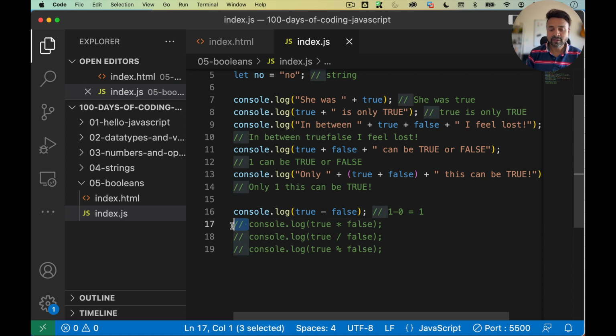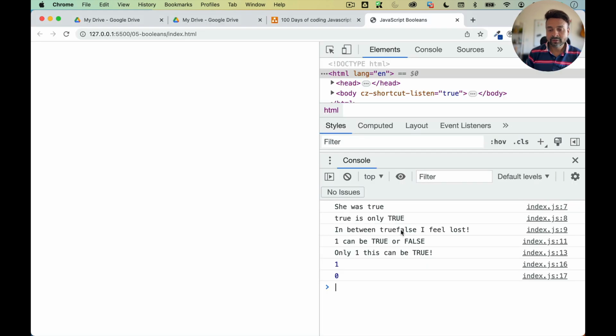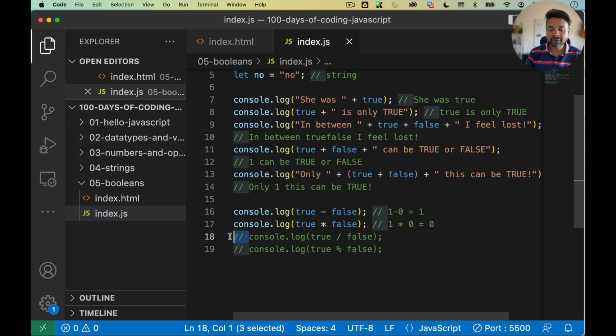Next one. Again, the same thing will happen, right? Coercion will happen. So you can guess it, 1 into 0. What will be the output of 1 into 0? 0. Okay, now this is interesting. True divided by false. 1 divided by 0. What will be the output? Can you divide 1 by 0? So obviously it is going to return not a number. Sorry, infinity, not a number. It's infinity because obviously we can't divide it, right? So infinity.